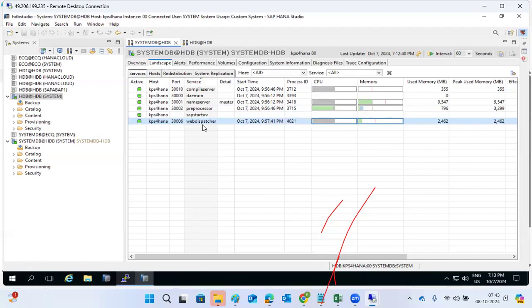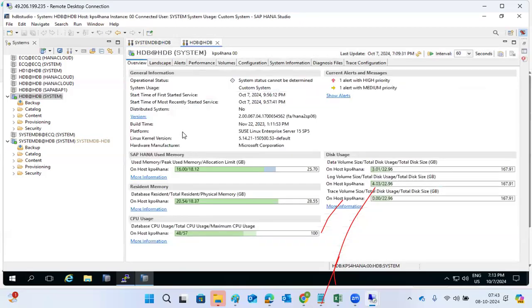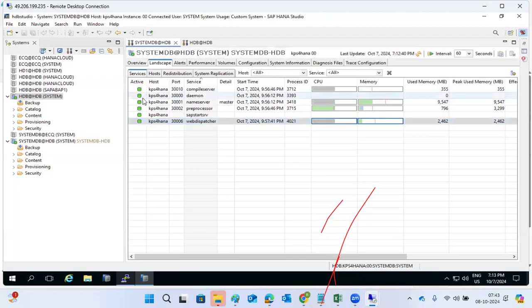So what is the difference between the system DB and tenant DB? System DB has only 5 processes, tenant has 2 processes here. But the tenant is the main one. Why? Because the index server, I for index, is in the tenant. Where does the actual data in the database get stored? In the index server. And this index server exists in the tenant. In the tenant, the actual data exists here, right? So that is the main difference between the system DB and tenant DB.